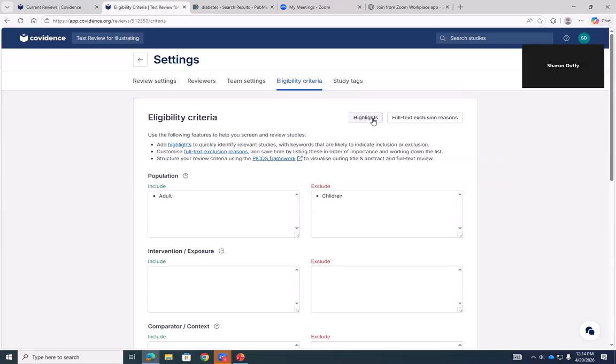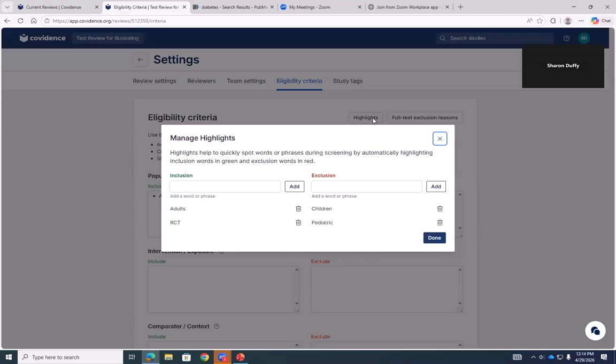Another feature, and this is separate, it feels a little bit duplicative, but it's also a nice feature. Covidence will add highlights to spot words and phrases while you're screening by highlighting them in either green or red. So if there is a phrase, I'm looking for adults, I'm looking for children. If it sees that word in the abstract, it will highlight it with green, which draws my eye to it, which makes it go a lot faster when I'm screening.